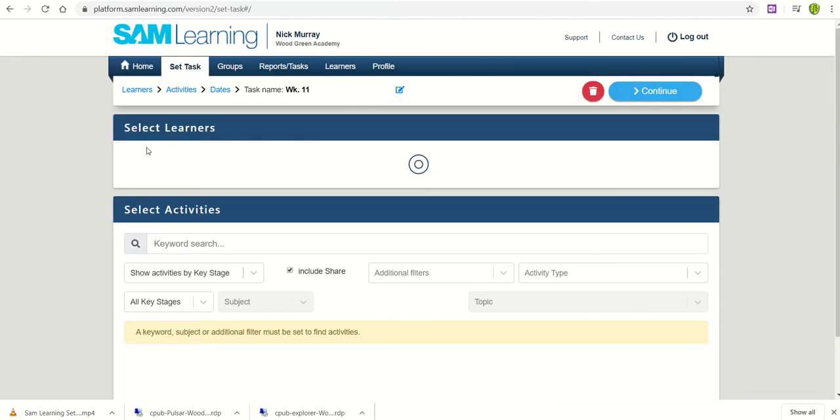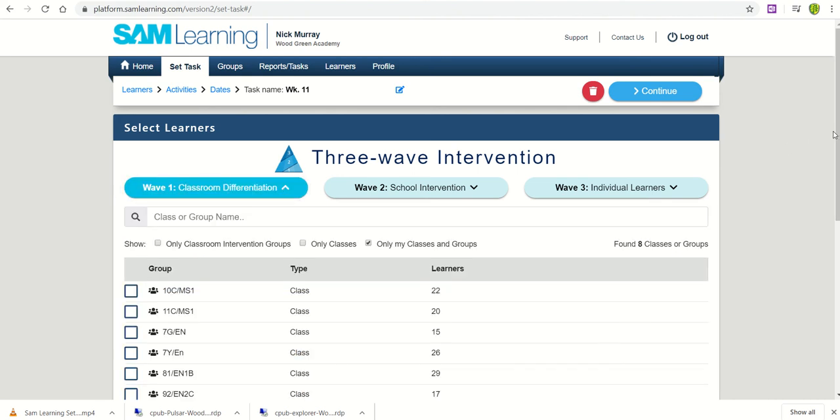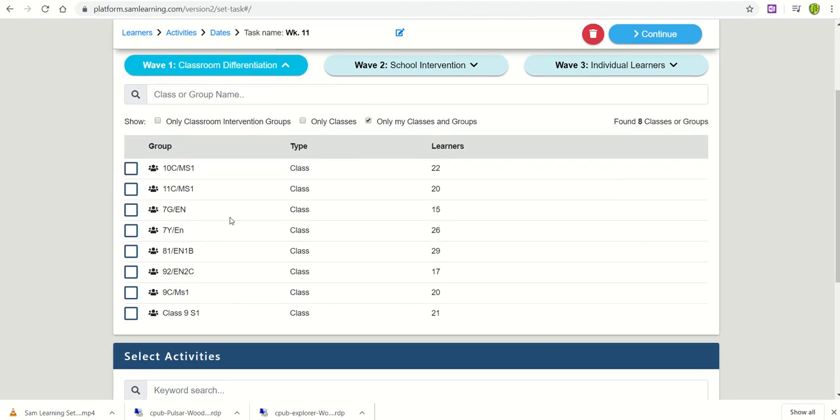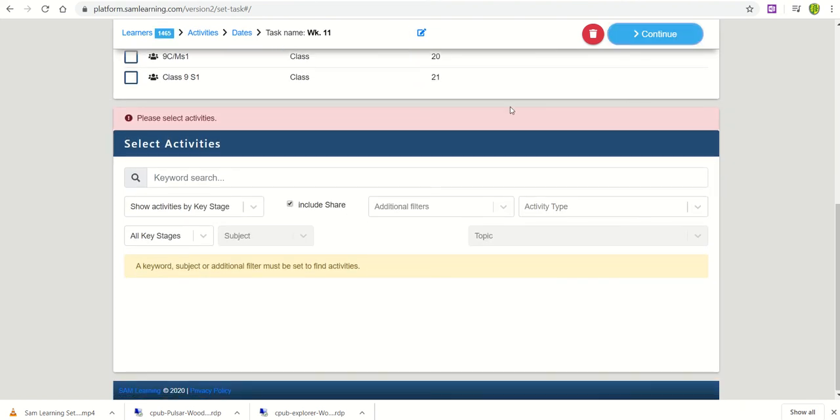It takes a moment for the Select Learners section to load in, and the process essentially involves selecting your teaching group and then selecting the activity using the various filters available, then assigning it to a class. So the most common thing that you'll want to use is the classroom differentiation option. I've already assigned myself my classes, so I can go to the class that I want to assign a task to and give that a tick, and then click on continue at the top right.